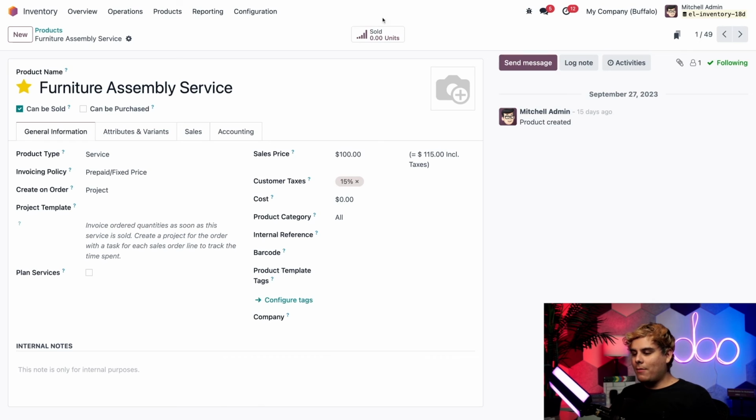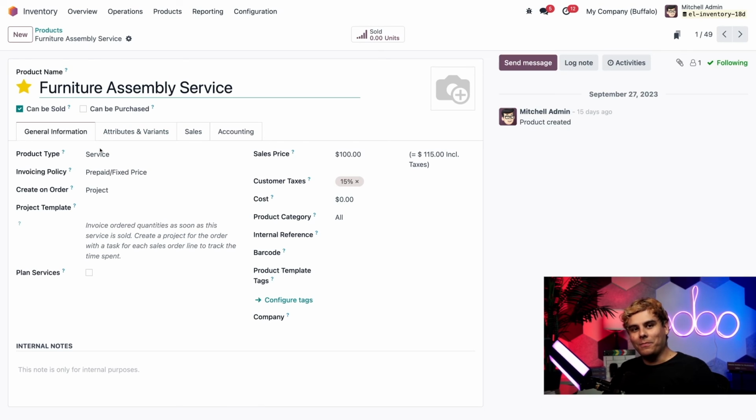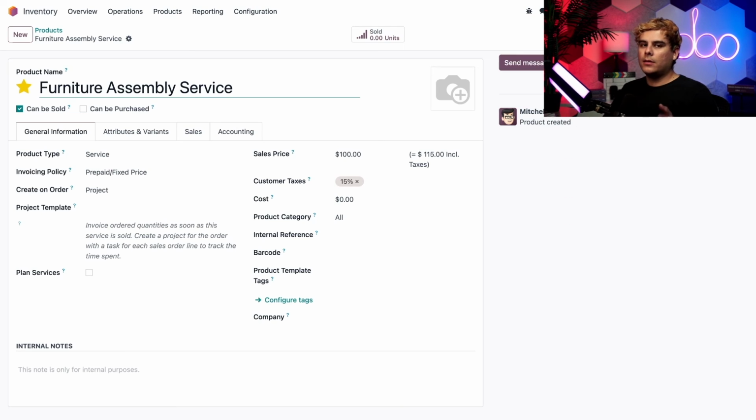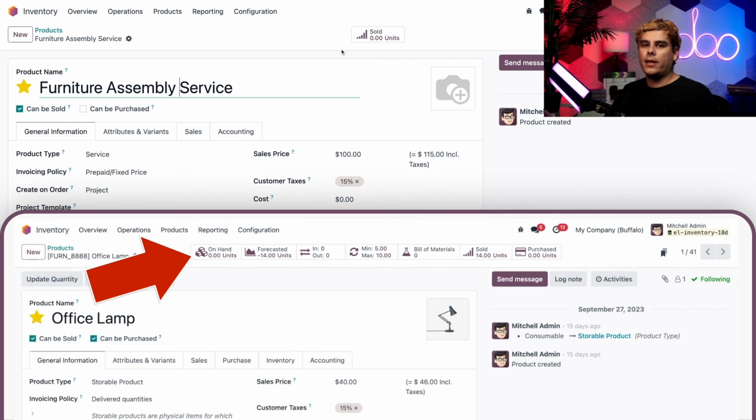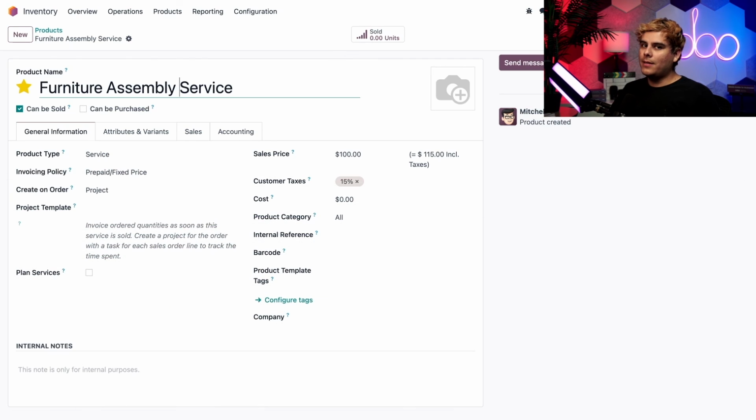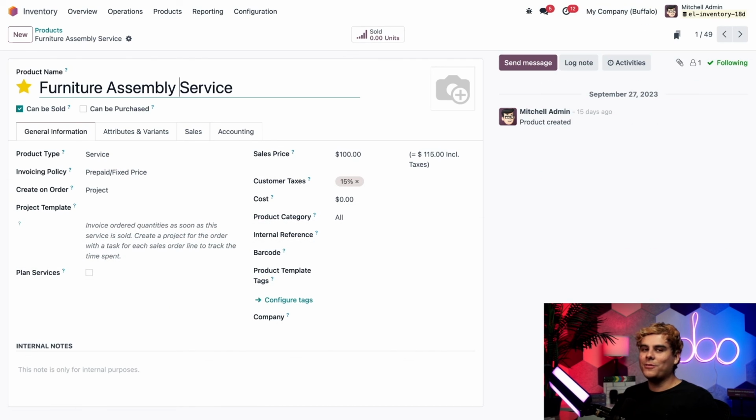Now, as you can see, we have our furniture assembly service, which is a service product type. Now, just like consumable products, stock is not managed for this product type, which you can actually see from the lack of an on-hand smart button up at the top. Now this makes sense because they're services, not physical items. And there's something cool that I want to talk about.